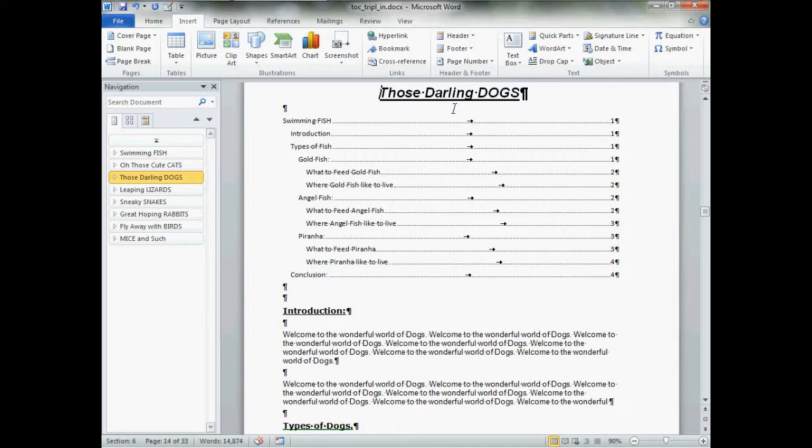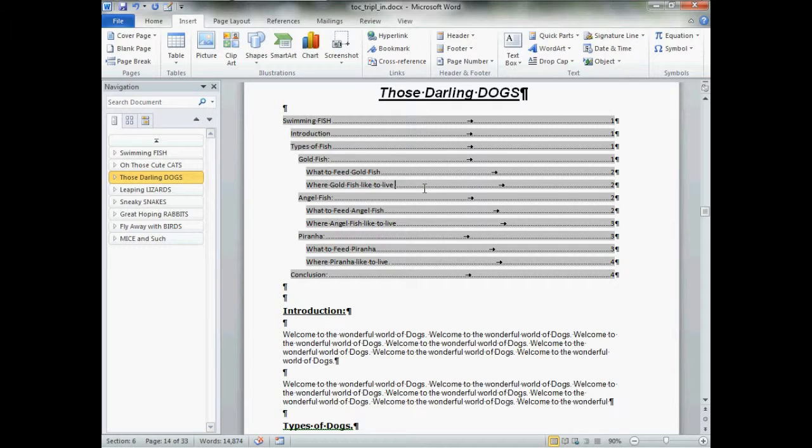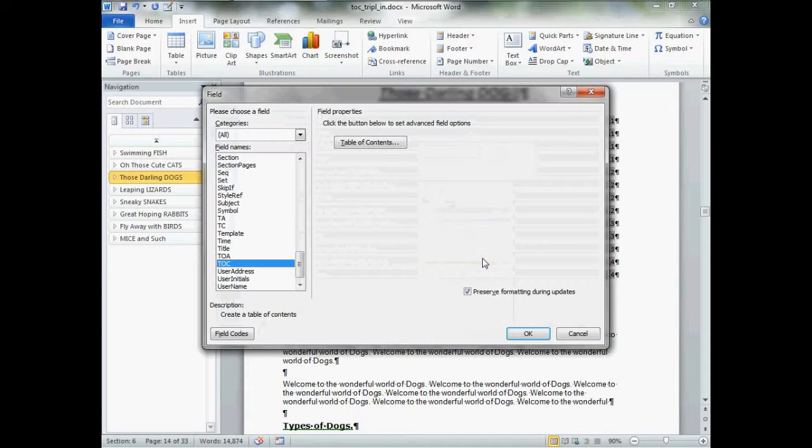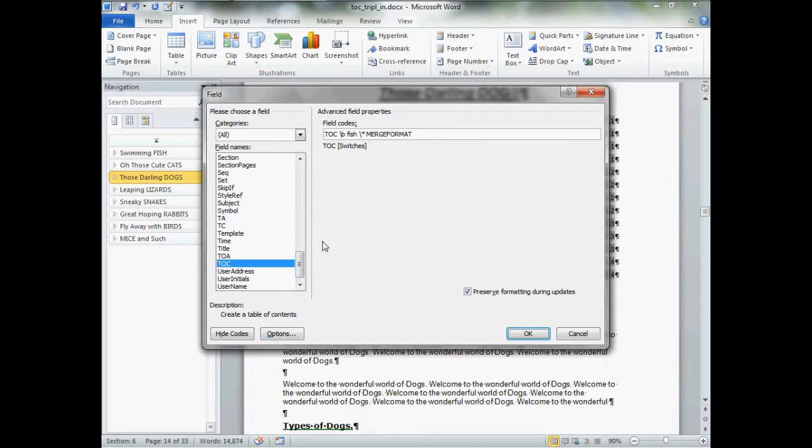I know this is the dogs chapter and there's the fish pages. You fix this easily. Left click, right click, edit field. Look familiar? Click field codes, up, up, up, up, up. See where it says fish chapter? We're going to type in DOGS, which is what we bookmark for our chapter 3 dogs. Click OK.